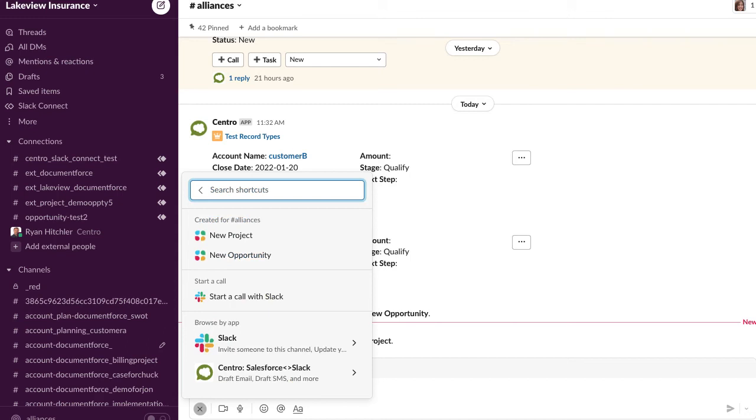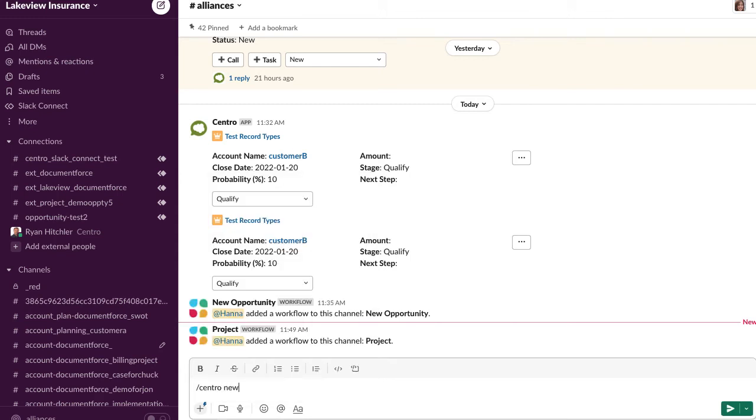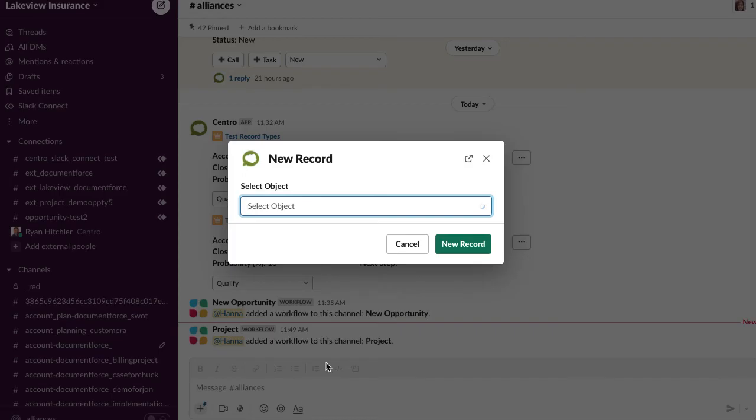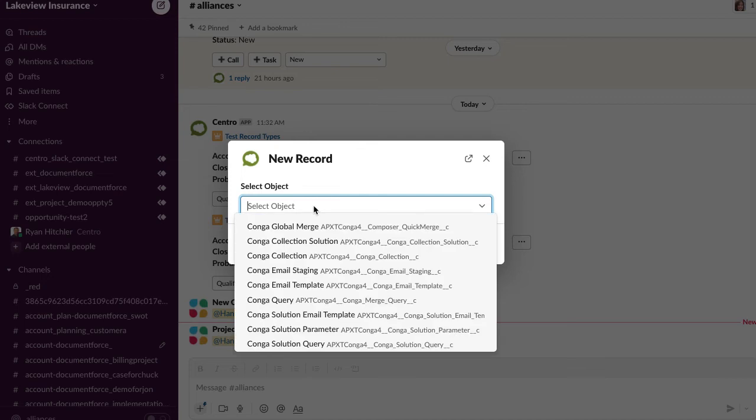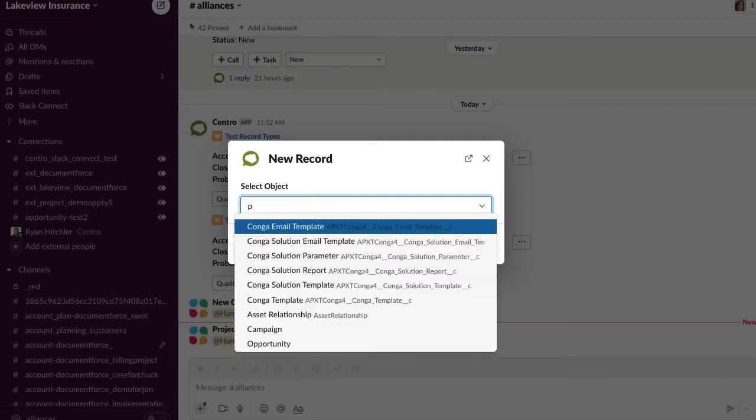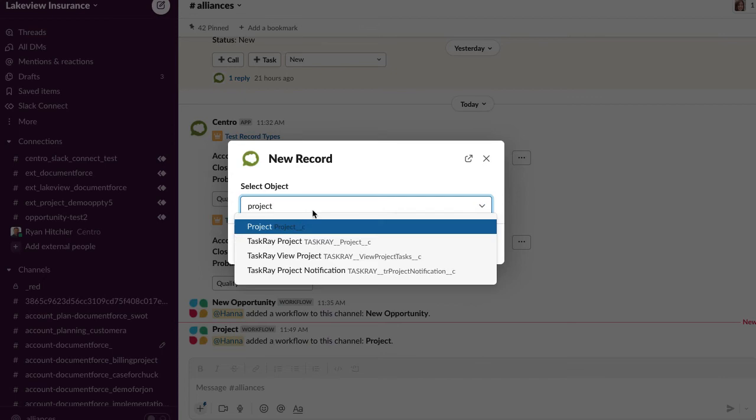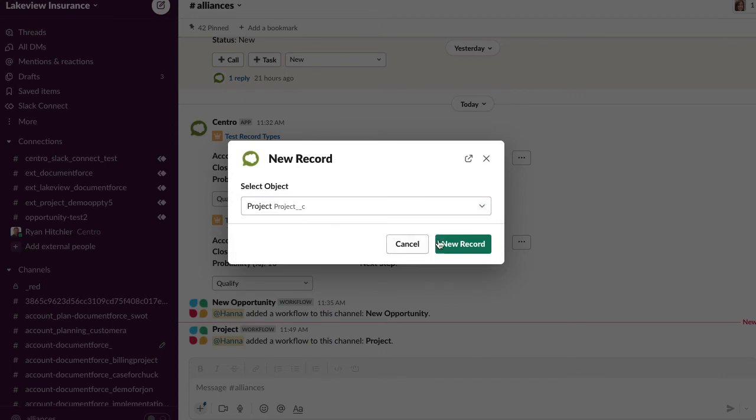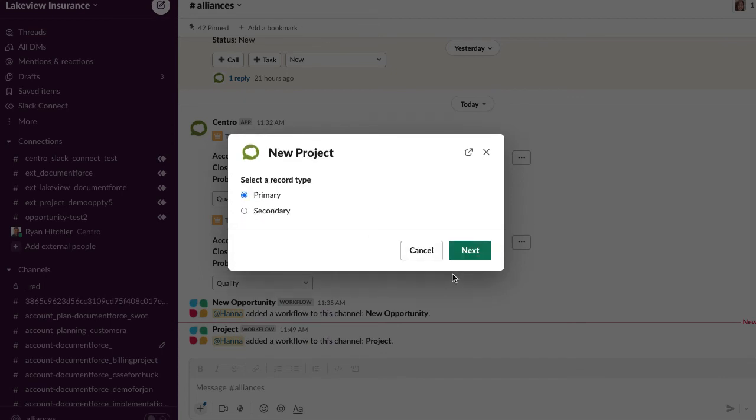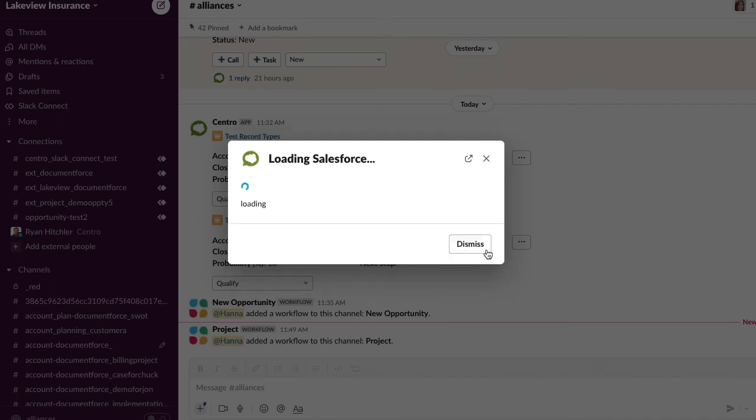So let's go ahead and do a new record here as a full Salesforce user in our terms. I have used my Salesforce credentials to log into Salesforce from Slack, and I'm going to create a new record from Slack. So I'll hit project. This is a custom object I made. It's a very simple record type based on pick lists. And when we get prompted for which type of record type, I'll hit secondary.